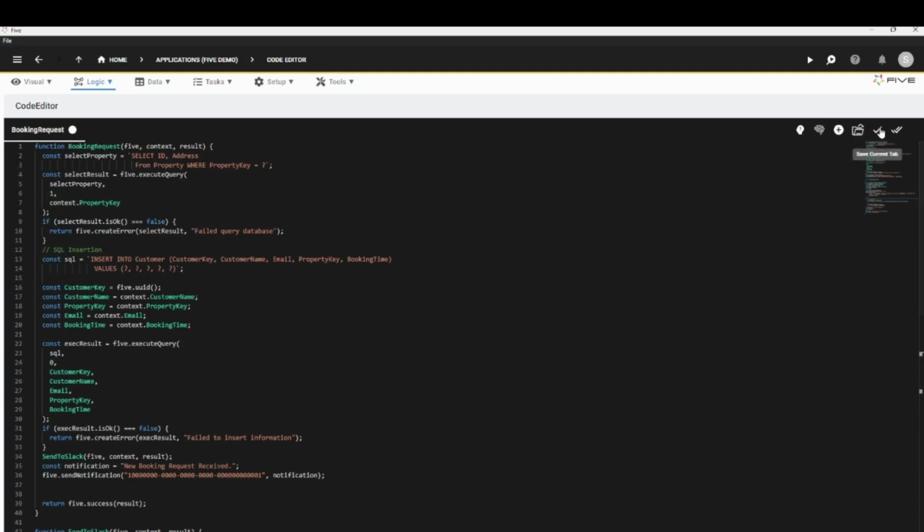Let's click on save, then save all tabs, and run our function and see what changes we have brought to the application.